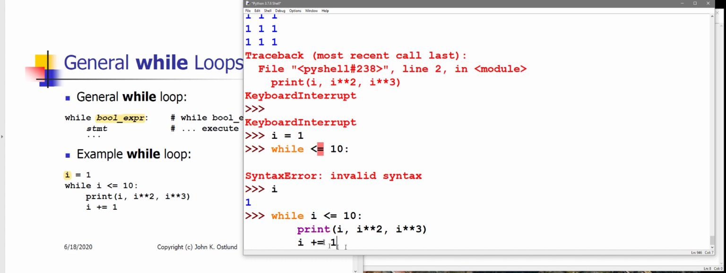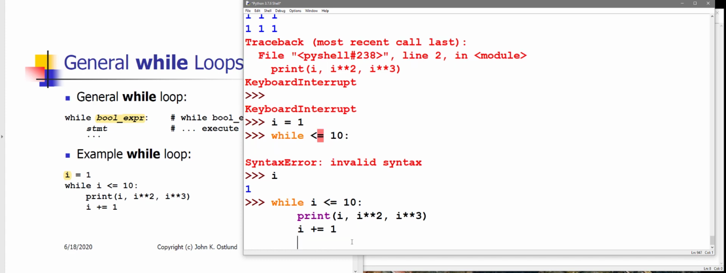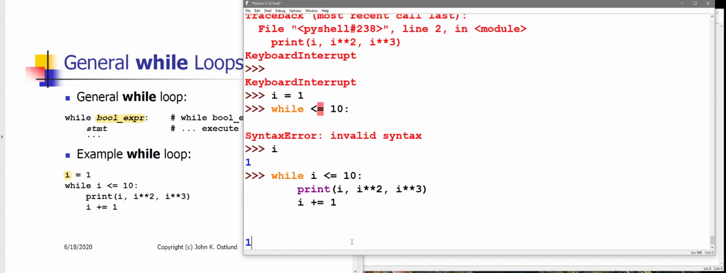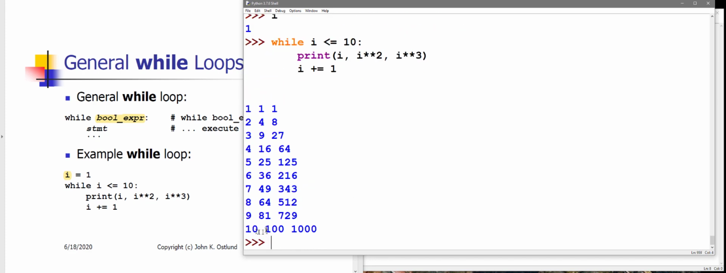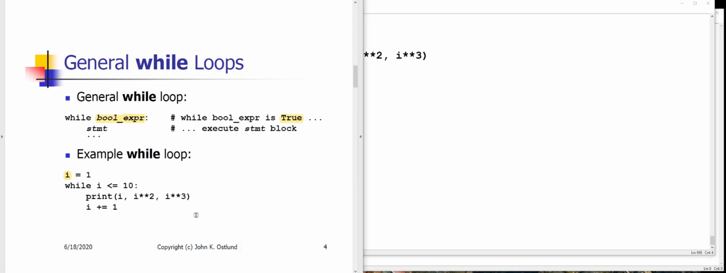Pretty soon I'm going to hit numbers that I don't know the cubes of right off the top of my head. So let's just hit the enter key here to let this run. Hit the enter key twice, and there we are. So here we have 1 up through 10 with the squares and the cubes of each of those numbers. I actually knew several of these, but I definitely didn't know that 7 cubed was 343. Okay, at least not off the top of my head.